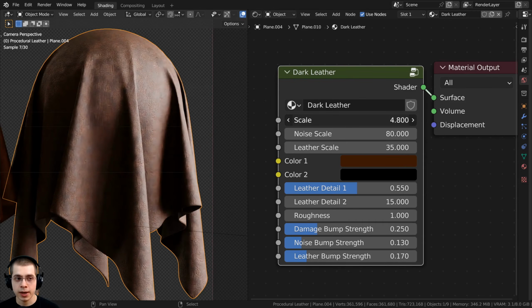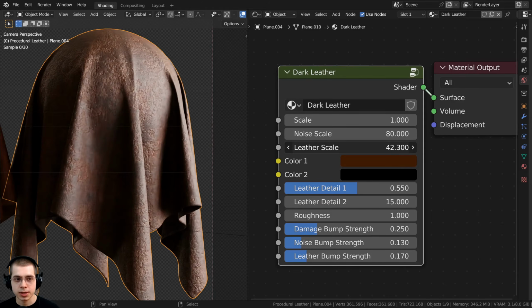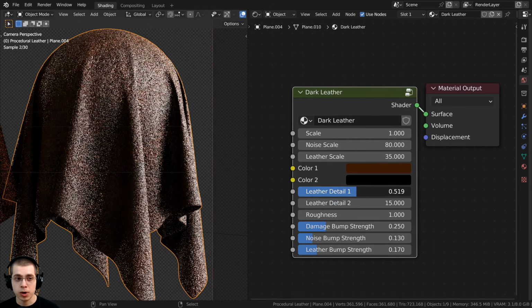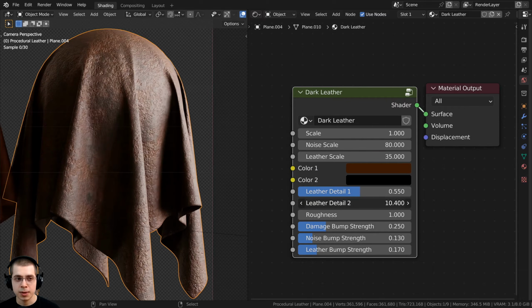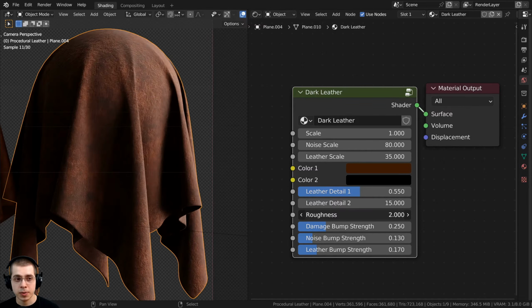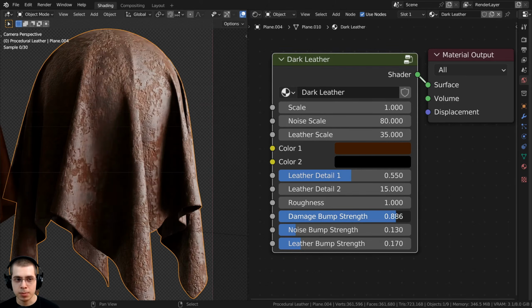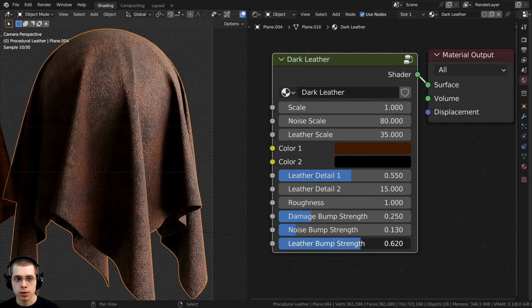So we have the overall scale to change the size of the material, then we also have the noise scale, and the leather scale. And then we also have some different colors here, color 1 and color 2. Then we have leather detail 1, so I can turn this down if I want less detail, or turn this up if I want lots of detail. And then we also have leather detail 2, and this also changes the variation of the leather. And then we have the roughness of the leather, and finally we have 3 bump strengths. So we have the damage bump strength, so I can turn this up if I want it to look really old and damaged. We also have a noise bump strength, and then we also have the leather bump strength.